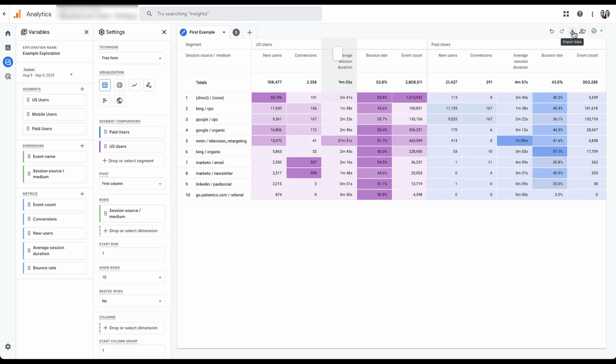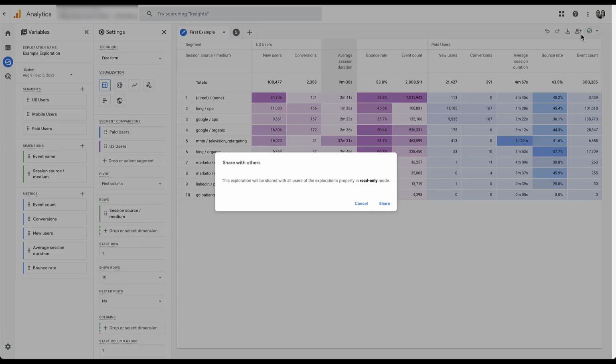And then the last piece is going to be this share exploration. This is really important. When you click share, you'll see that this exploration will be shared with all users in the explorations property in read-only mode. This is the only option we have for sharing. If I wanted to share this, I would click share, but since I just built an ugly report, I don't want to. But there is an important portion of this share option, and that's the read-only mode.